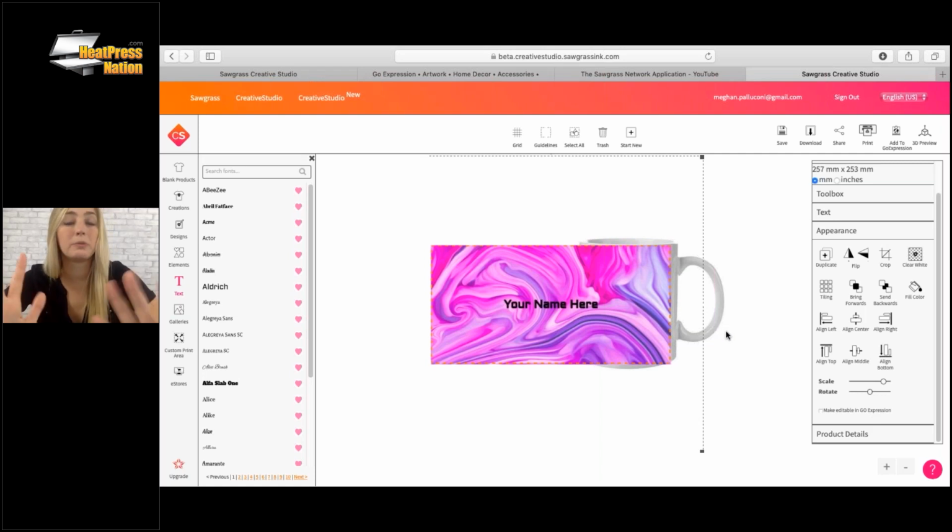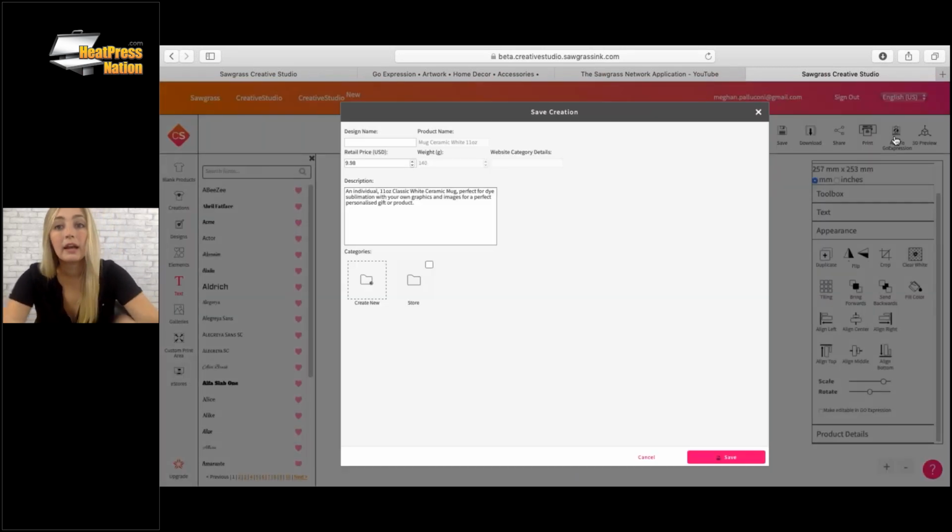Obviously, this is not the most beautiful design, but I just want to keep moving on to the next step. So I'm going to declare this as good enough for right now, and I'm going to add it to my Go Expression shop. Now, here is where you can give a name, price, and description of your item that shows up in your store. Like I said before, Creative Studio is your one-stop shop for managing your Go Expression site.